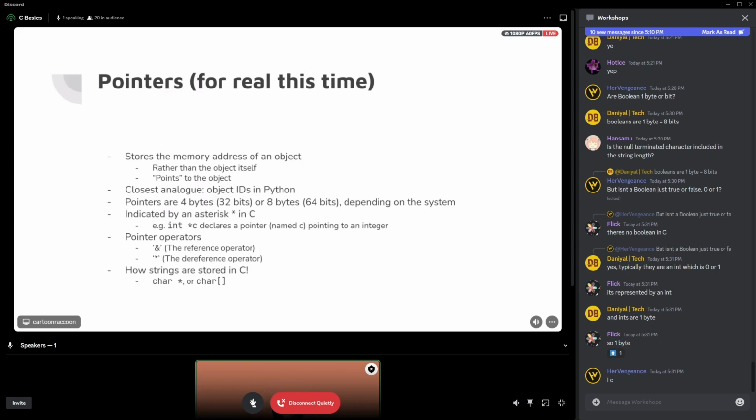What the reference operator does is it basically tells the compiler to give me the memory address of an object. Let's say we have an integer variable, right? If you put an ampersand before the variable name, it's basically telling the compiler, hey, give me a pointer to that integer. Don't give me the value of that integer. Give me a pointer to that integer.